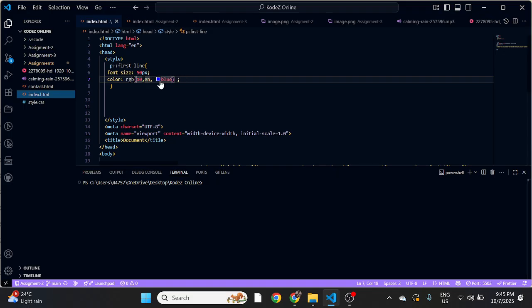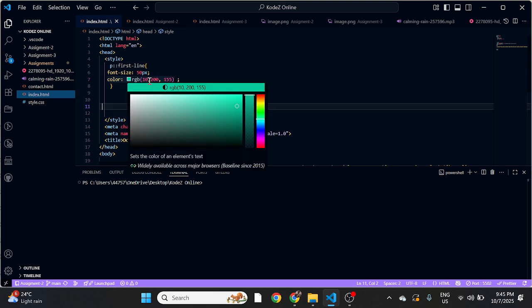Here suppose I am giving 200. Here I am giving 155. By using all these color values, it makes one new color. That is, it looks like this.